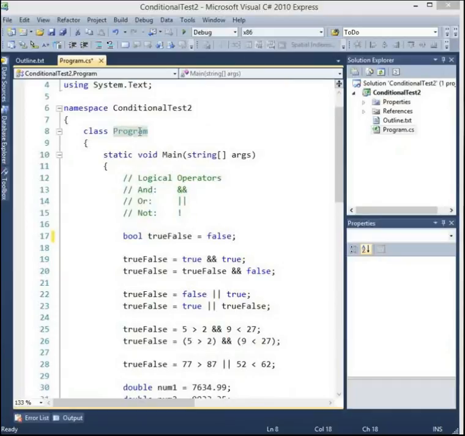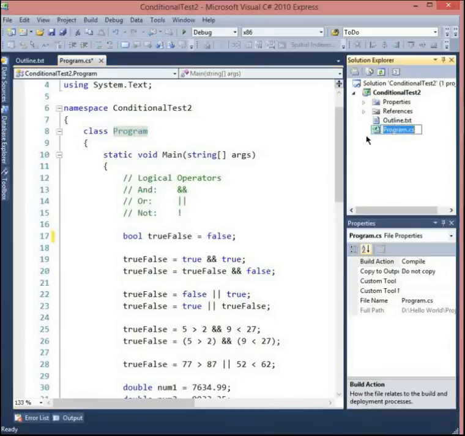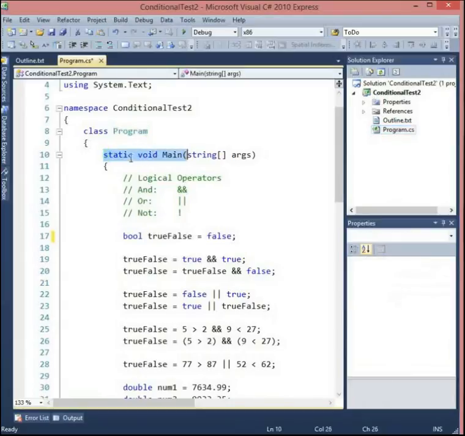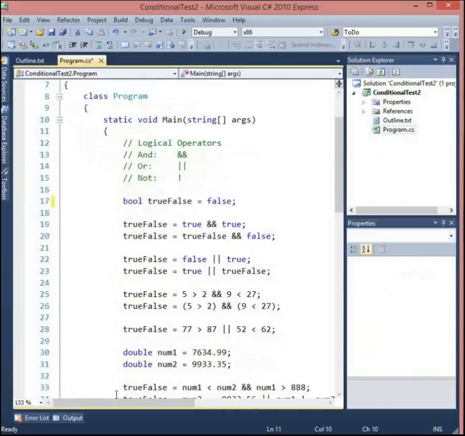So I have a console app. I've named mine Conditional Test 2. You can name yours whatever you like. And it's just a console app, so you just double click on the program.cs and you'll see this method, static void main. If you don't know what that means, don't worry about it. Just make sure you're in between the curly brackets. Just type your code in between the curly brackets. And so we're going to talk about logical operators.